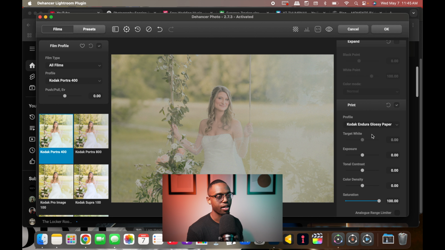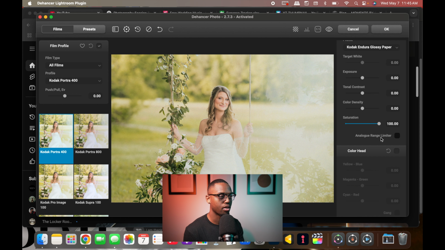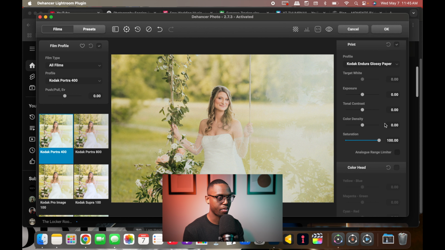This is the glossy paper look. This one gives a little bit more punch, which I like, especially for this picture. So I'm going to keep it on this glossy paper.